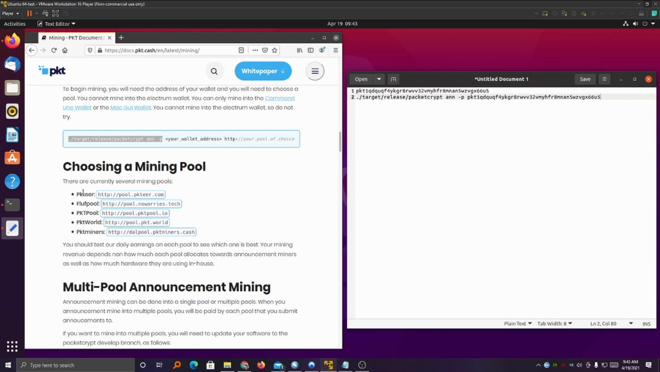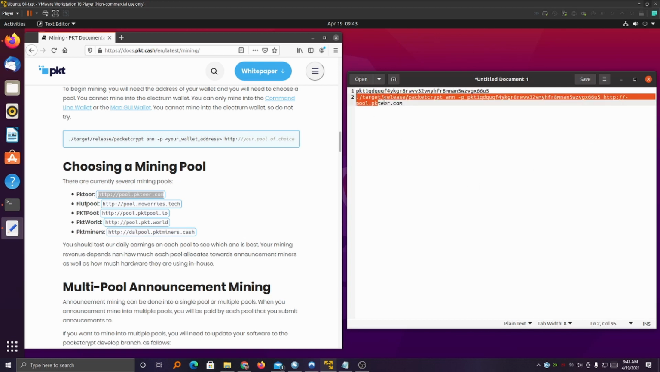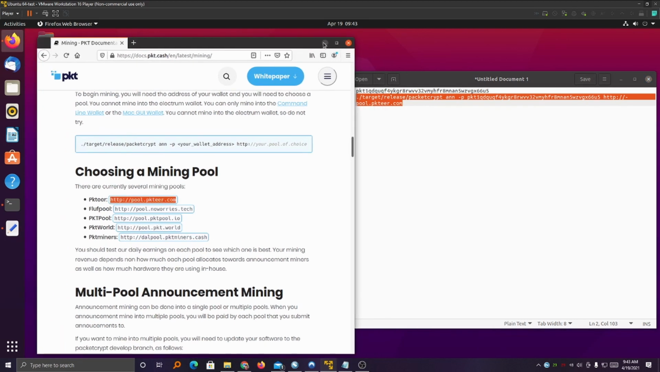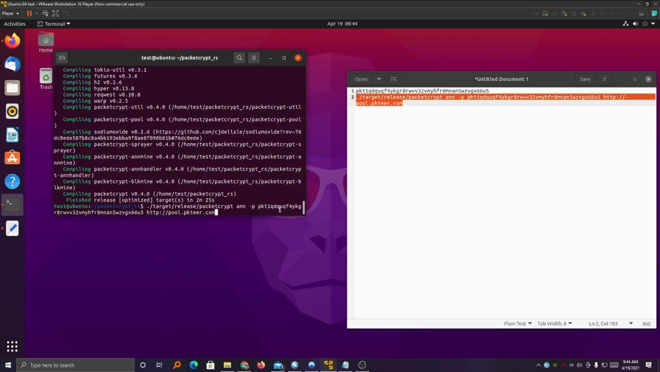Now, we just have to pick a pool to mine to. So for this example, I'm going to choose PKT. In order to do so, I'm going to copy the web address, the part that starts with HTTP, and paste that code at the end of my wallet address. Make sure there's a space between the HTTP and your wallet address. We're going to go ahead and minimize this to go back to our terminal. Make sure your terminal is still in the PacketCrypt subfolder. You're going to copy the code you just created and paste it into the terminal. Once you do so, go ahead and click enter.